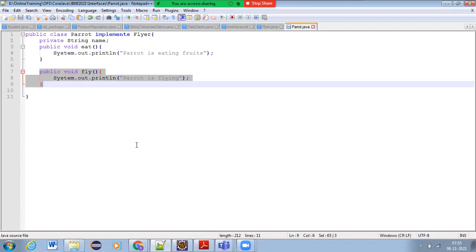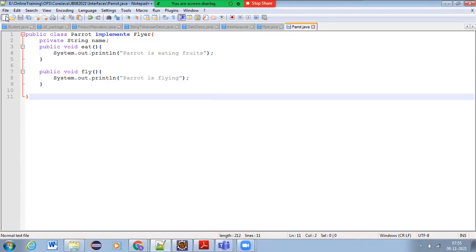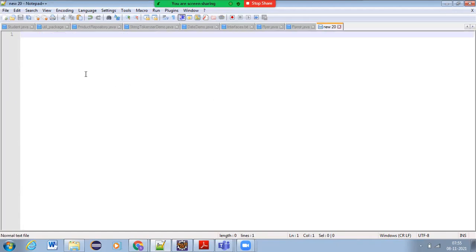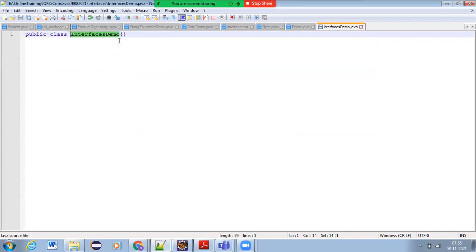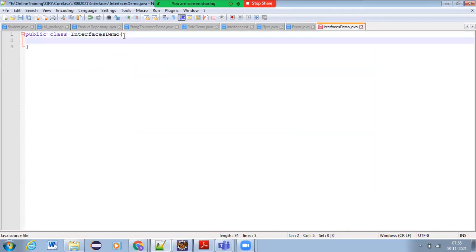Okay, fine. Let us write a main class to observe how it works. Public class InterfacesDemo, right? So this is the main class that we're going to write. Public static void main(String[] args).